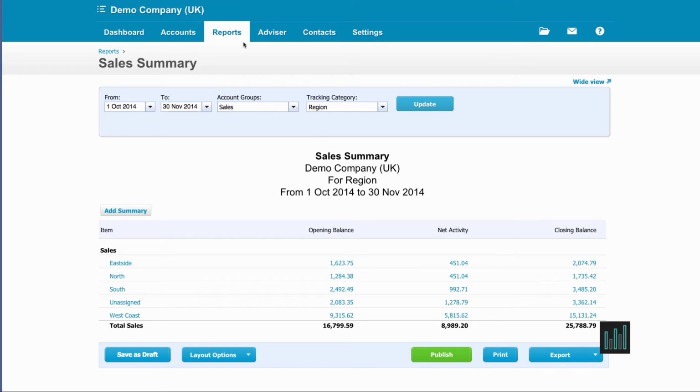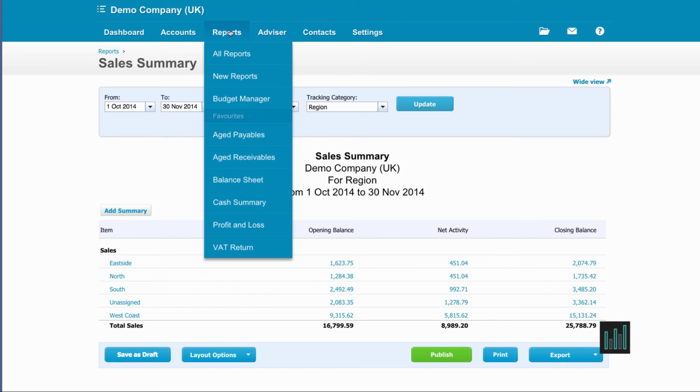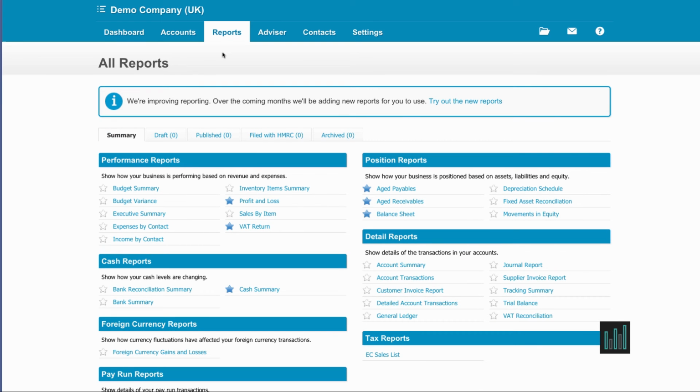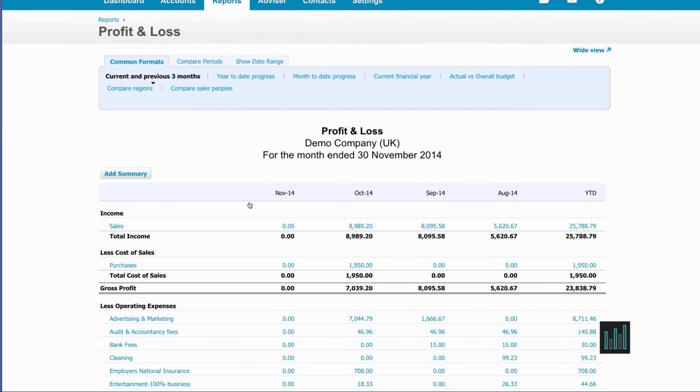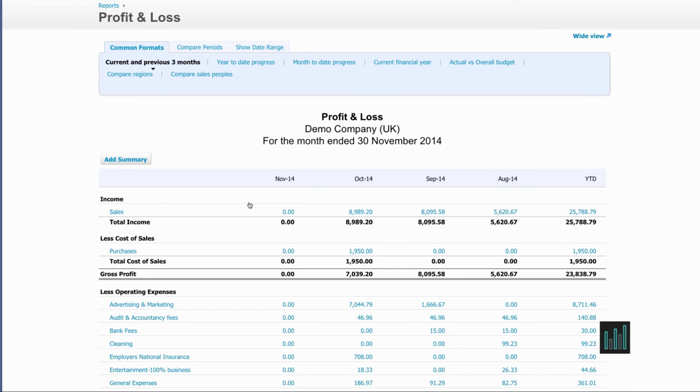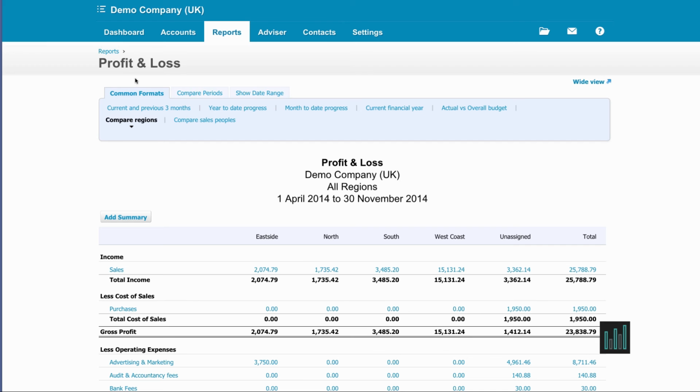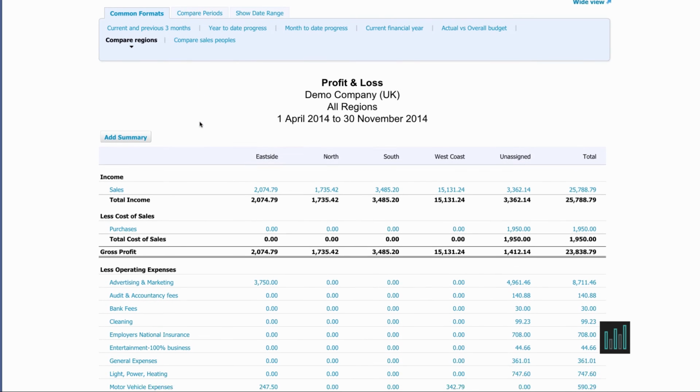I can also run a profit and loss showing the profit and loss differences between my regions. So if I go to all reports and to my profit and loss, now I'm defaulting to the standard profit and loss within Xero, but I want to compare my regions. I can compare my sales staff if I had any data against them. So I'm going to look at the regions. And we default to the current financial year.